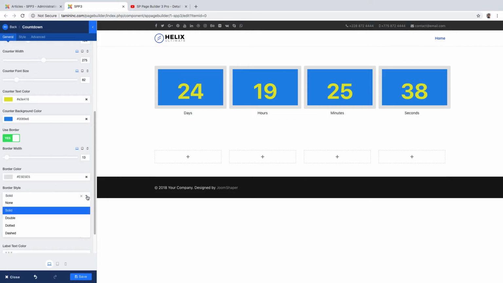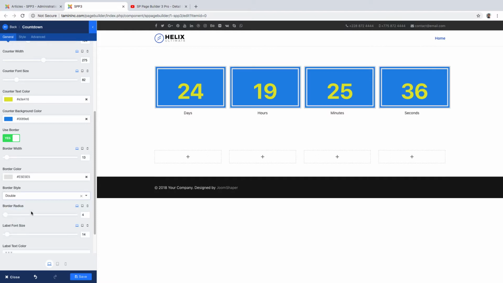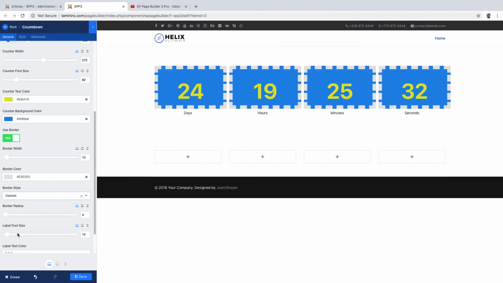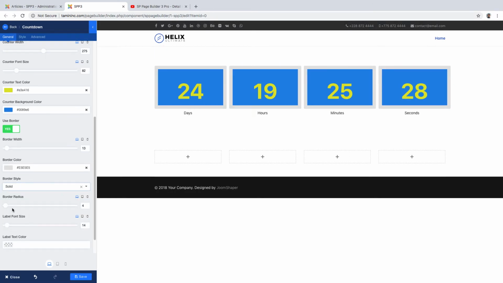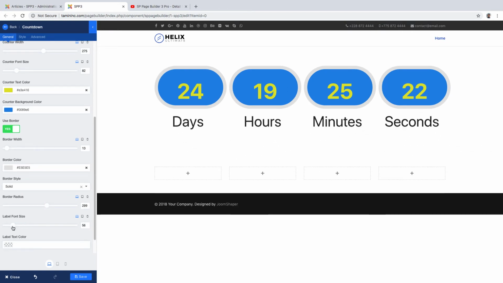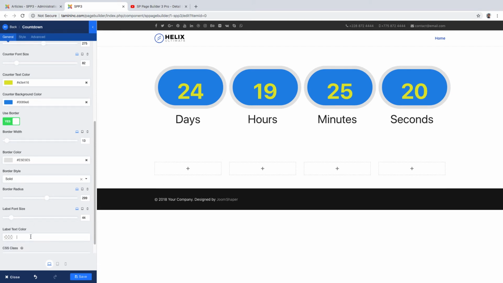And you can change here the border style. You want it to be double? Do you want it to be dotted? Dash. So you have a lot of flexibility to be able to do something here. And then the border radius, you can do that too. If you want to go with that style, the label fonts, you can make that like that. And you can change the text color as well.